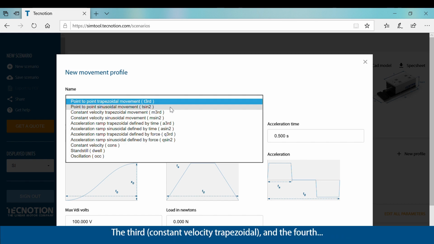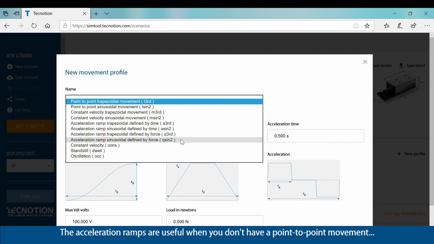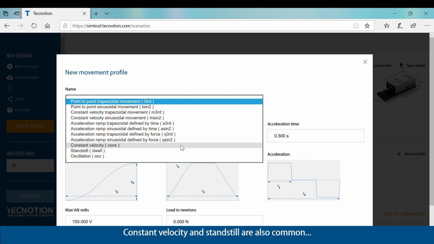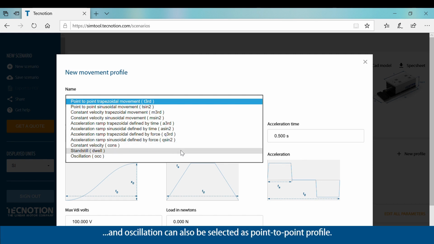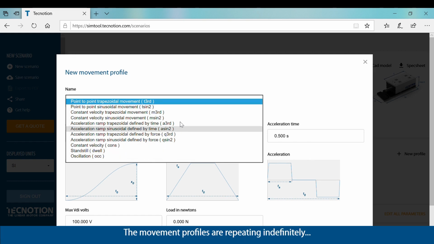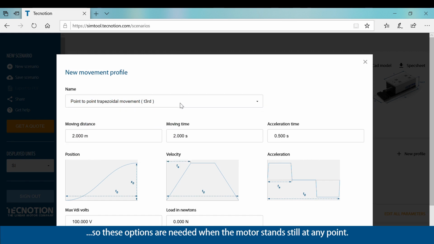The third constant velocity trapezoidal and fourth constant velocity sinusoidal profiles are equal to the first two, but are using other input parameters. The acceleration ramps are useful when you don't have a point-to-point movement, but are not necessary in most applications. Constant velocity and standstill are also common, and oscillation can also be selected as point-to-point profile. The movement profiles are repeating indefinitely, so these options are needed when the motor stands still at any point.